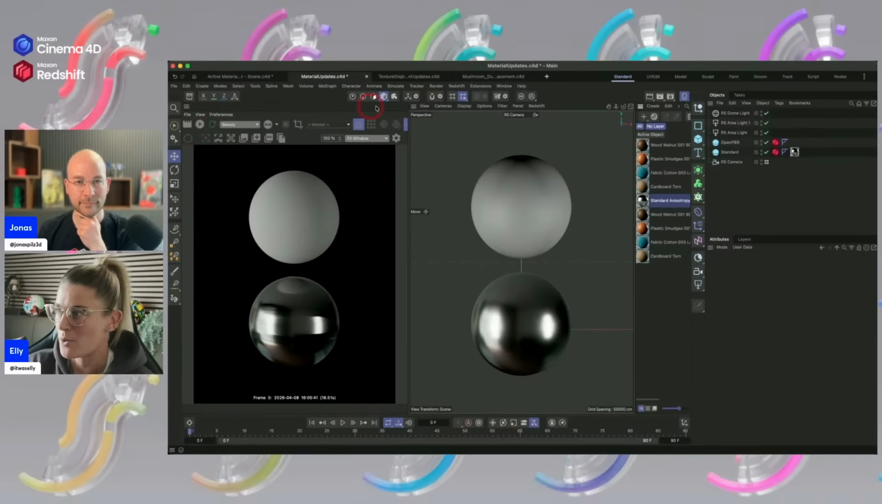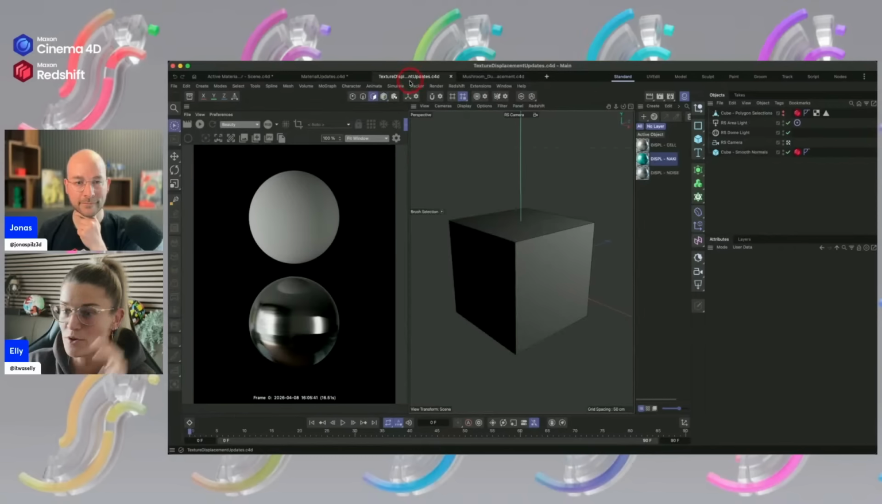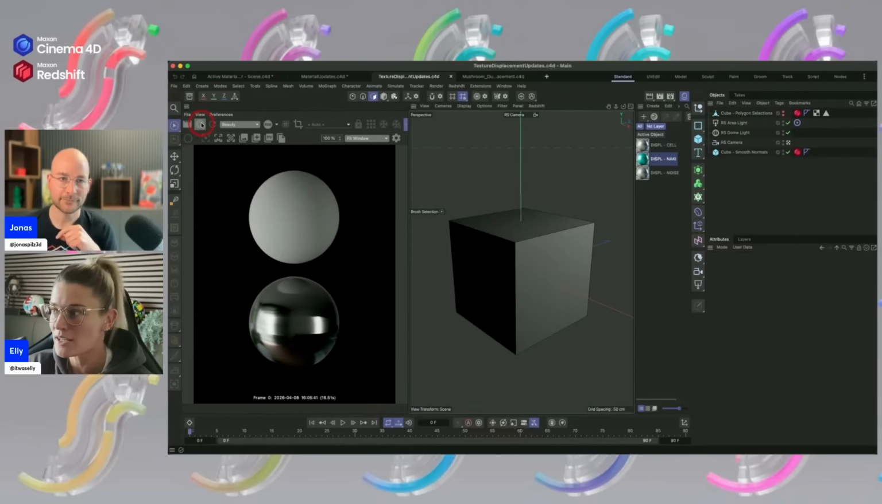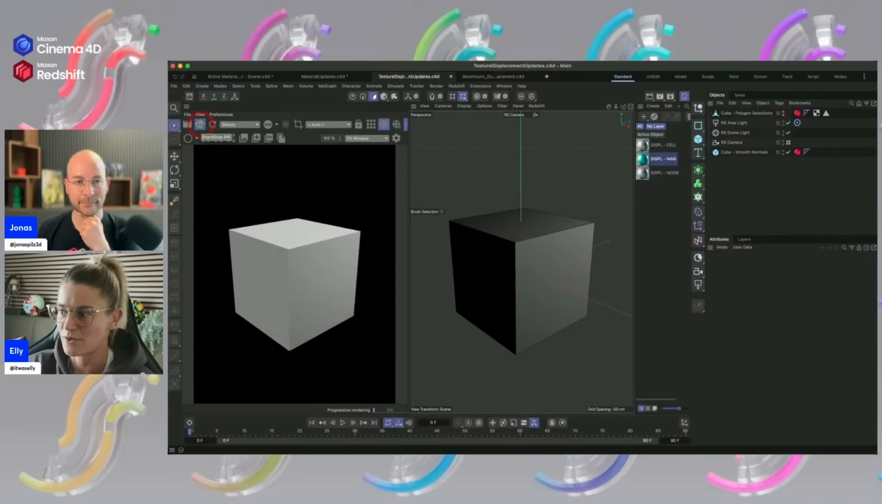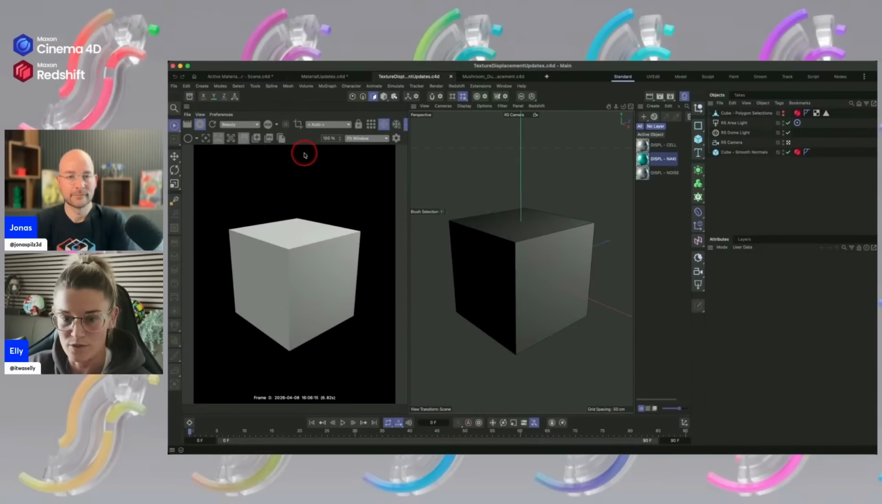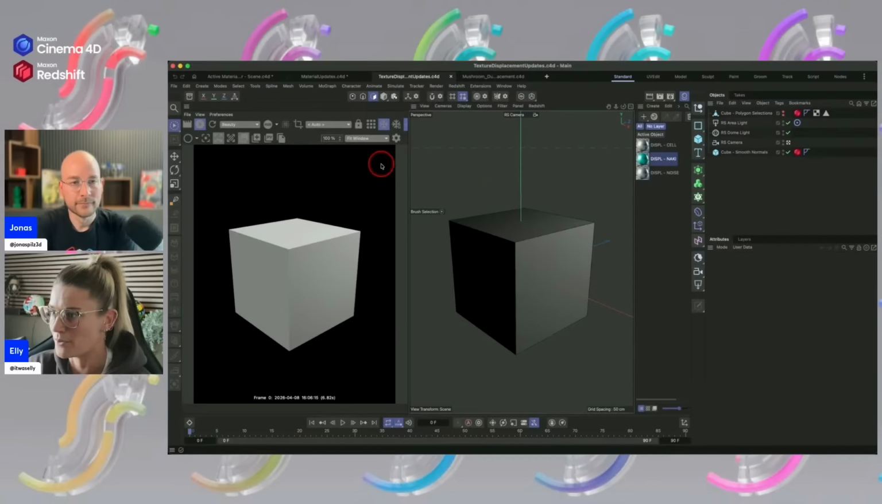Okay, so I know we've only got a few minutes left, but those were the material updates. And that is just the first in a series of updates to Redshift for OpenPBR and texturing, and there'll be more things coming soon, including things like texture displacement. This is a new feature that came a couple of releases ago, and people loved it. And we've listened to the feedback and made some additional improvements and updates to hopefully make the workflow of using texture displacement even better for you.